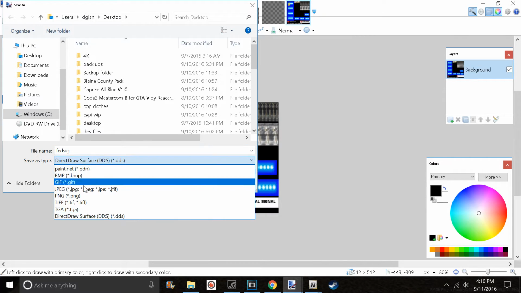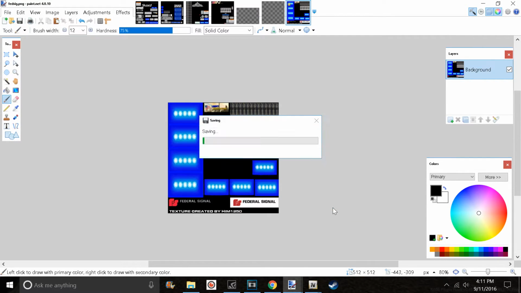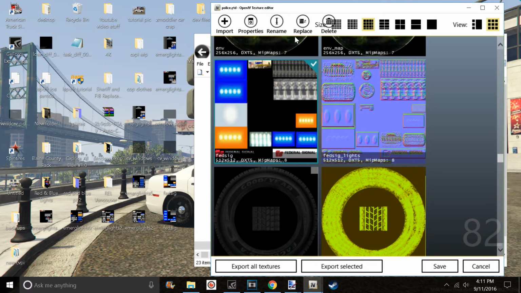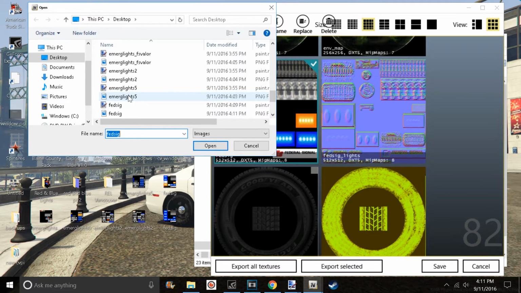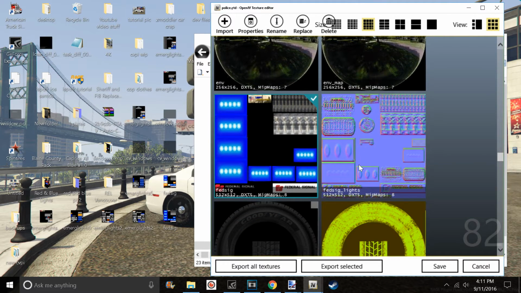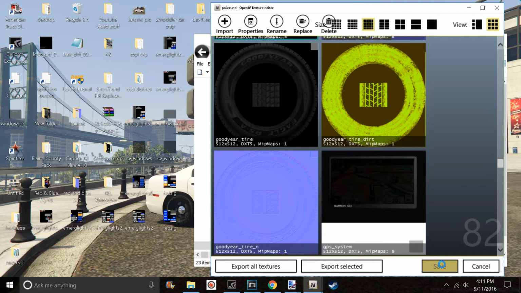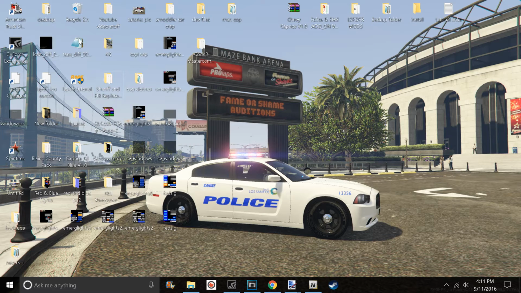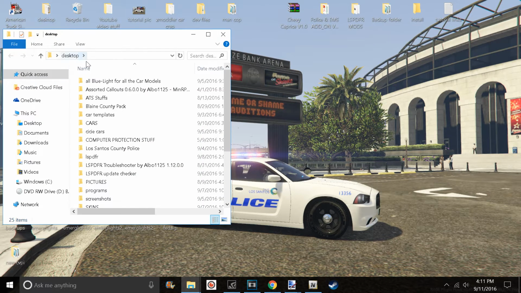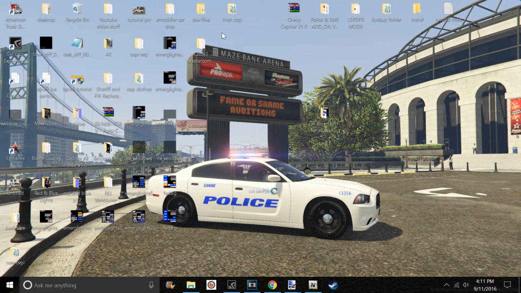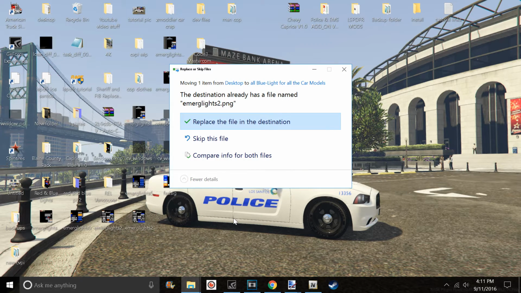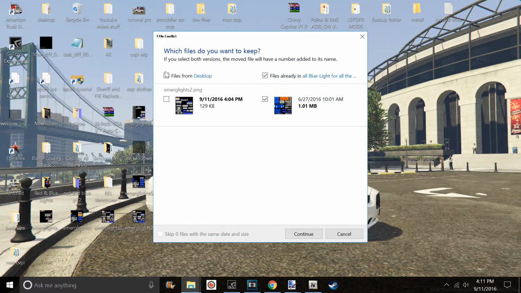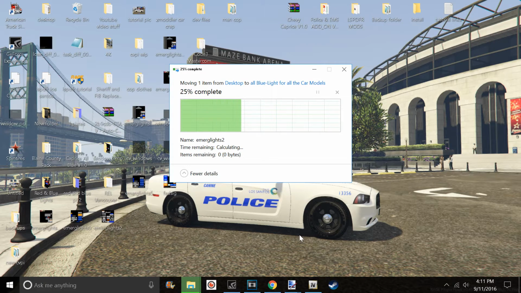File, save as, PNG, save, okay, back out, and then replace, and fed sig, and now poof, all blue. And then we're gonna hit save. Hopefully something doesn't mess up, make me look like an idiot. All right, see, now I have somewhere all blue lights file. And then I'm going to take all these that I just made and put them in there. And compare both. I always keep both because I may want to go back to one day.